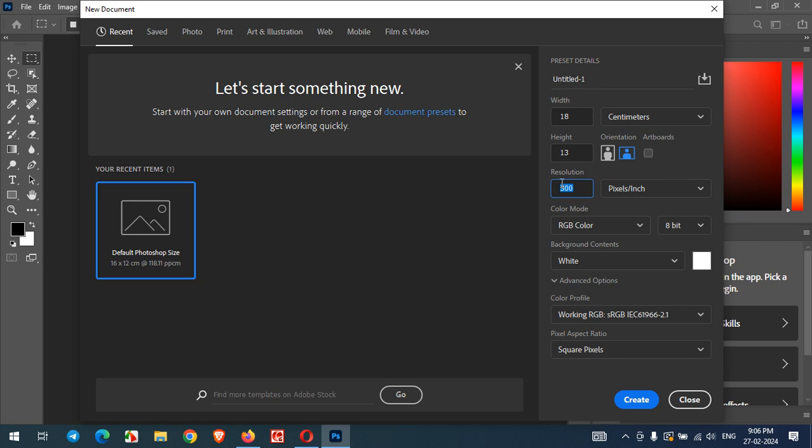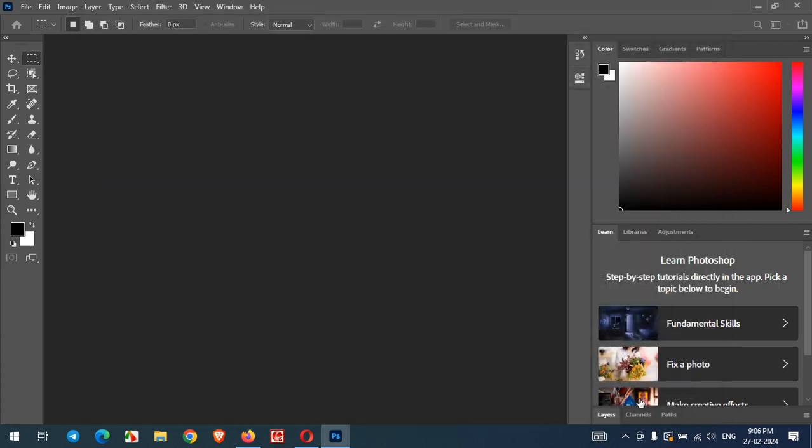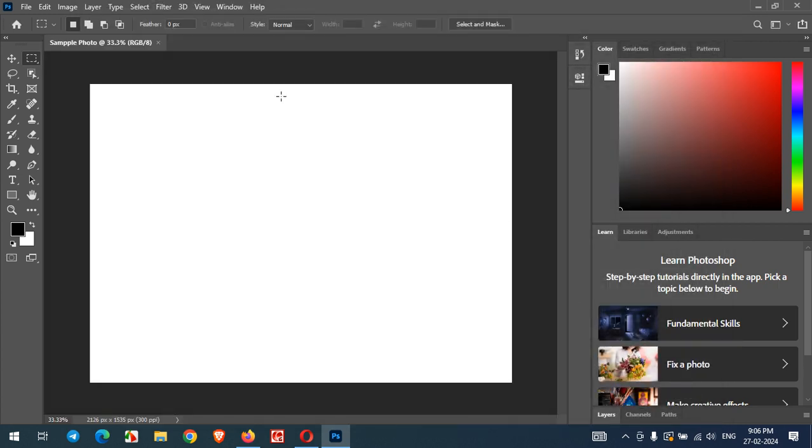Resolution means the color detail for our photo. And for the title, I can say Sample Photo. This is the title of our artwork. The rest is okay, and click Create. This is what we call a new paper, new artwork, new layout, new project.